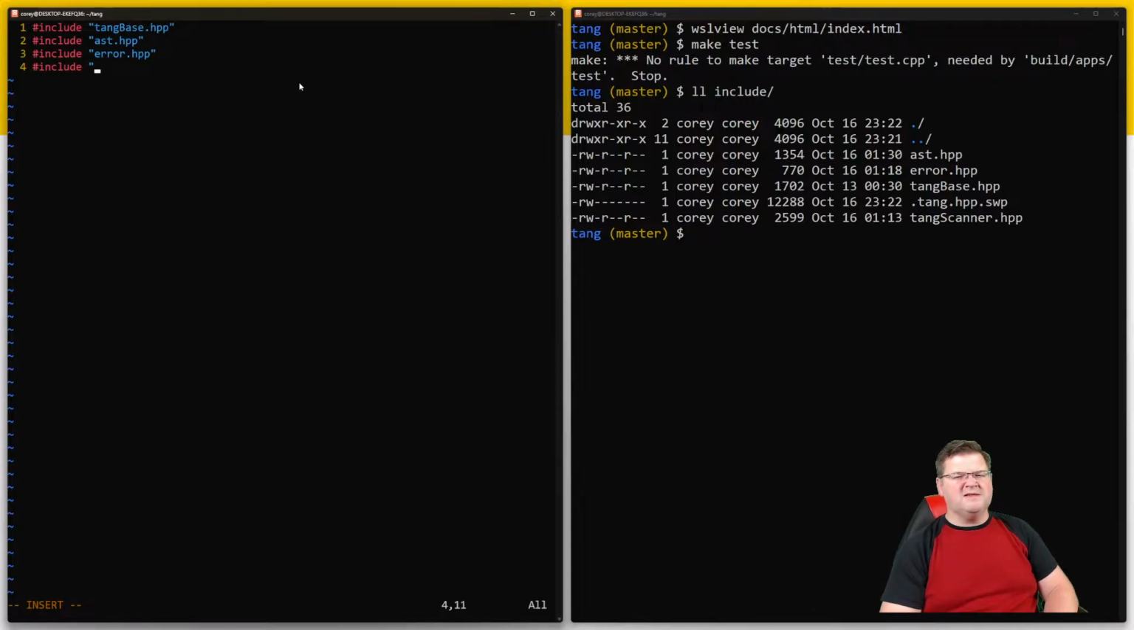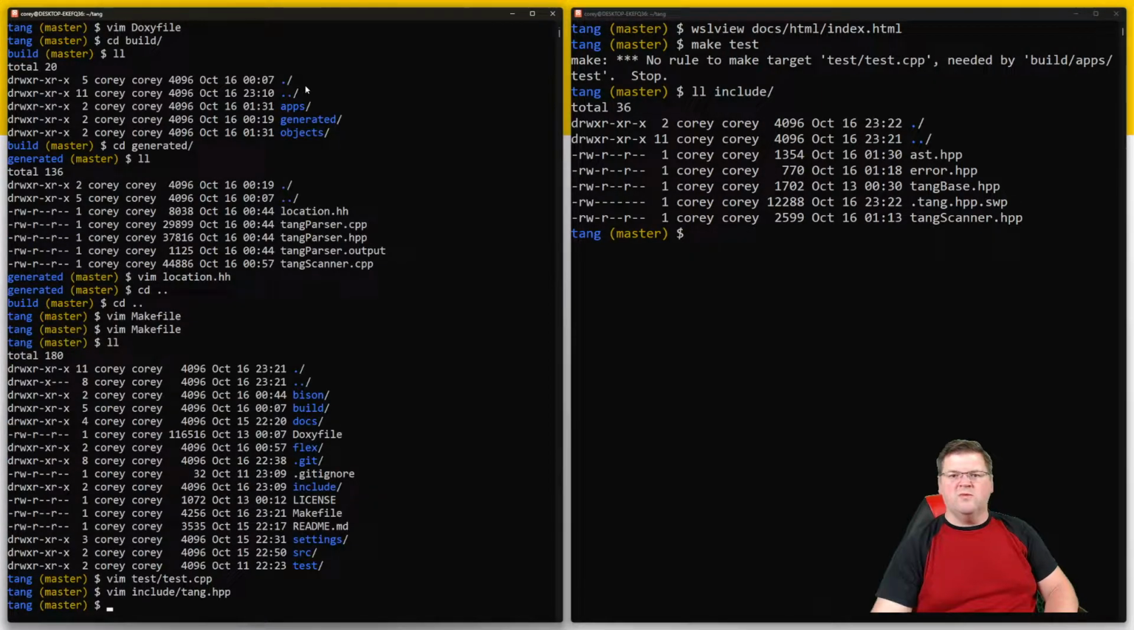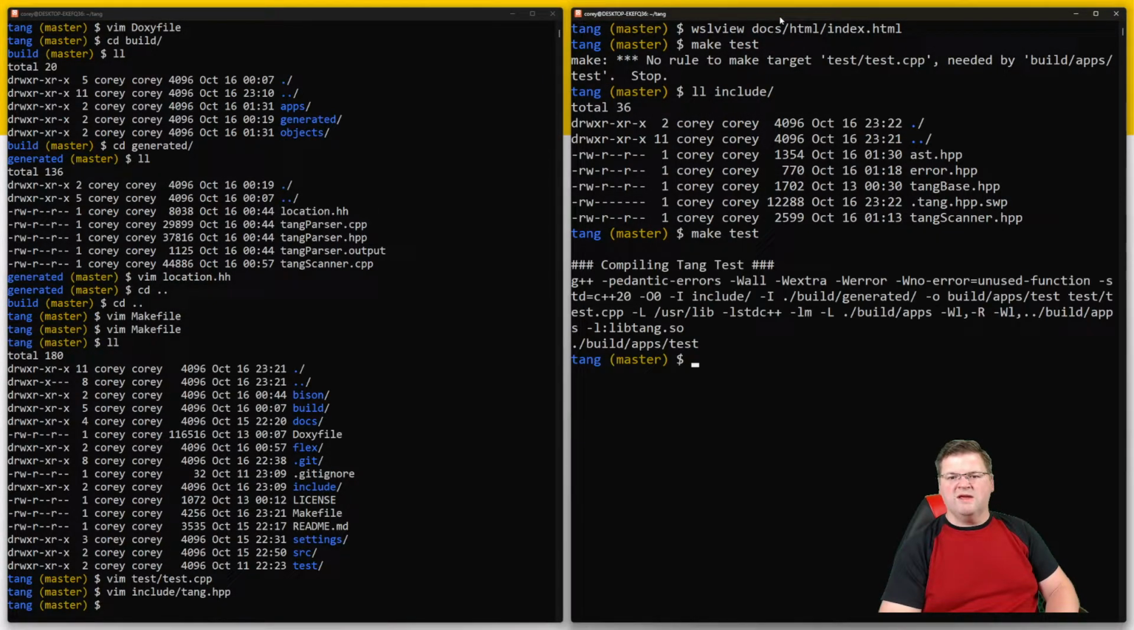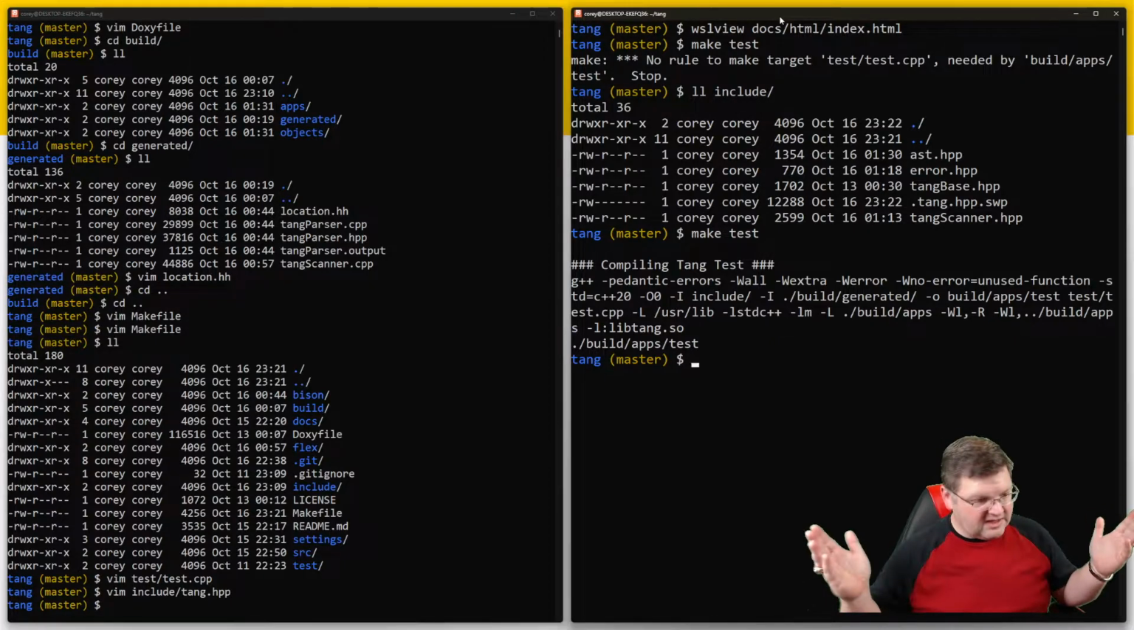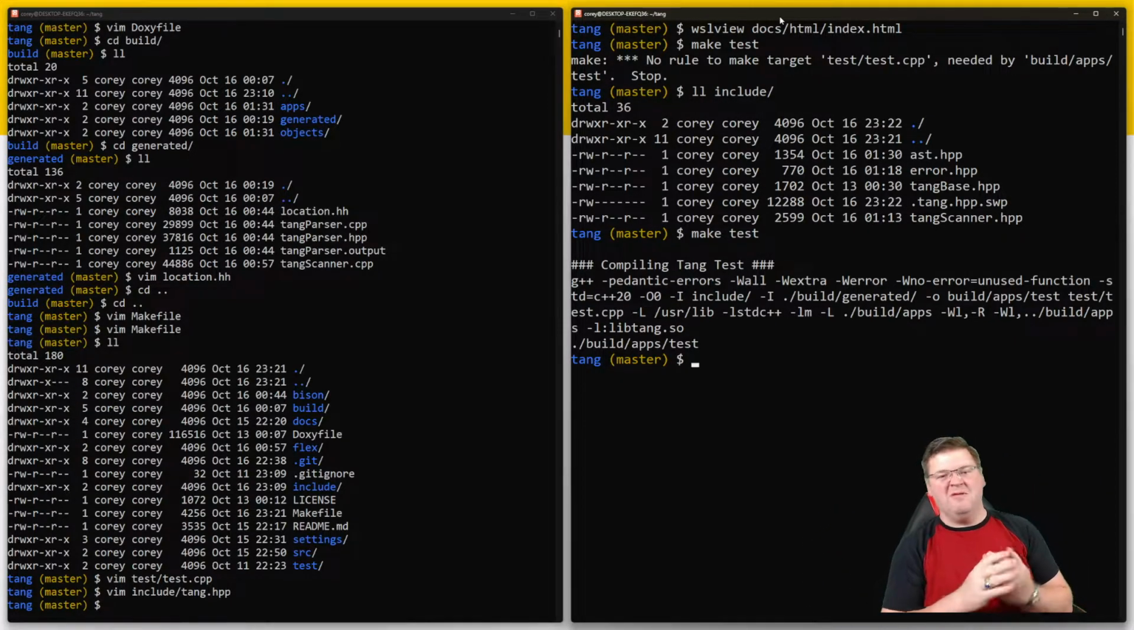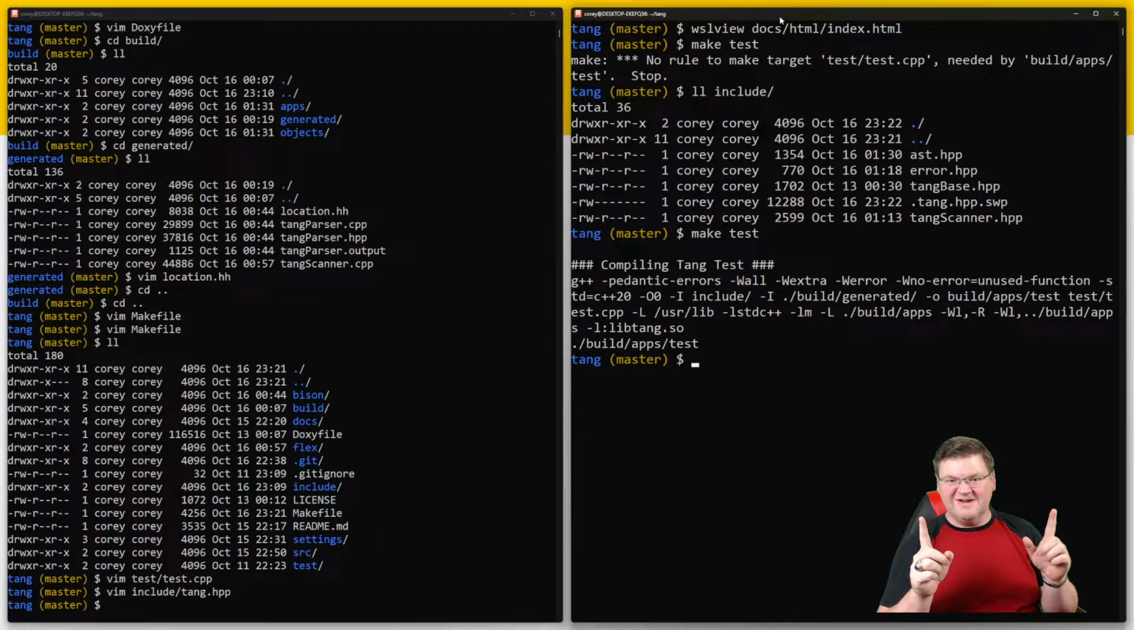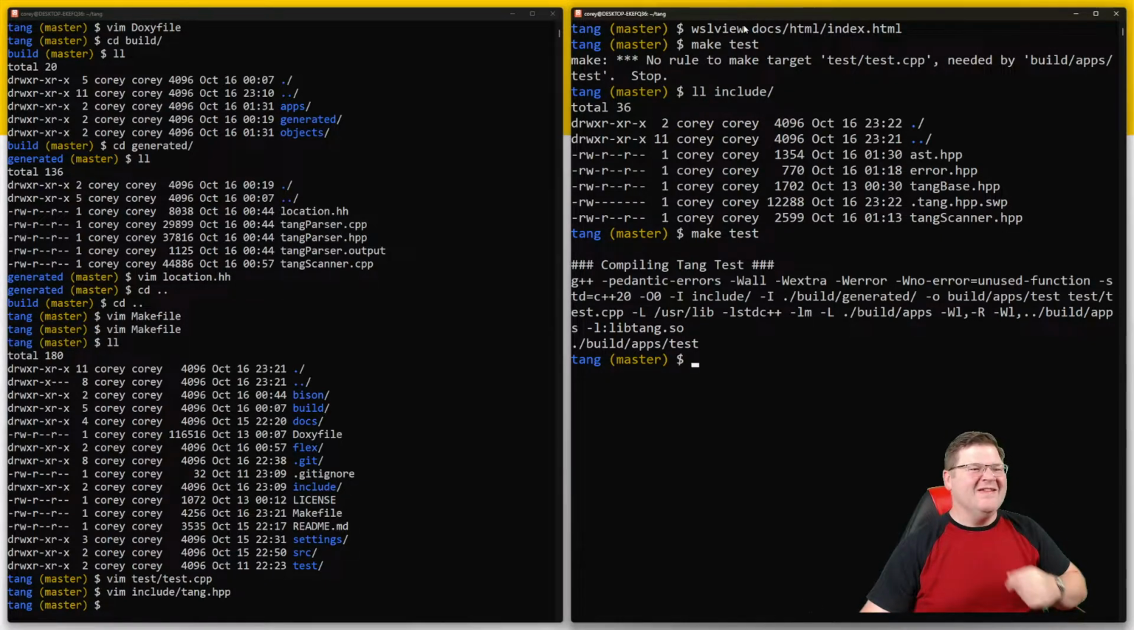Do I need Tang scanner? No, I think that will be hidden. Not hidden, it's just more internal use. So I think that will work. And now if I make test, it compiles and it does nothing, but it doesn't give us any errors. So that's always a good thing.